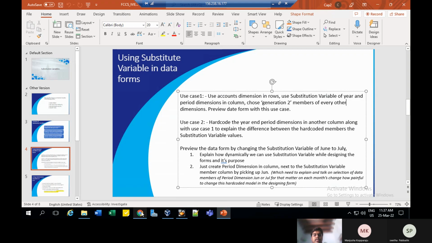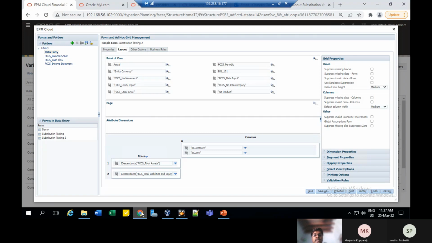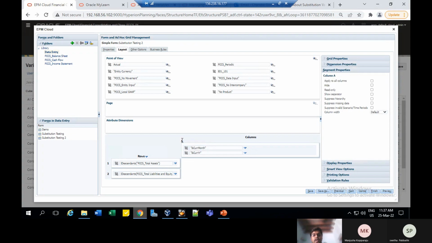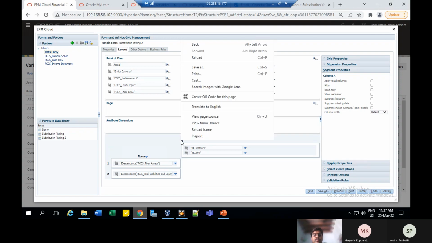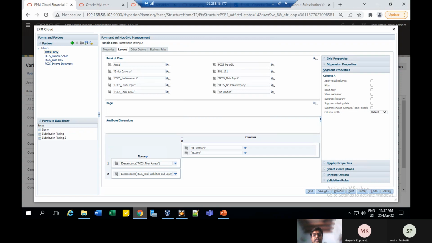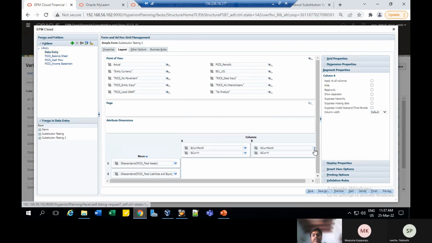So next go to the navigation once again. Here we have selected for the substitution variables. Now in use case 2, we need to give hard code. Hard code in the sense we need to give the manual and then natural members. For that, we need to add one more column and then click on this A. So add column. Here we get one column. So edit that.